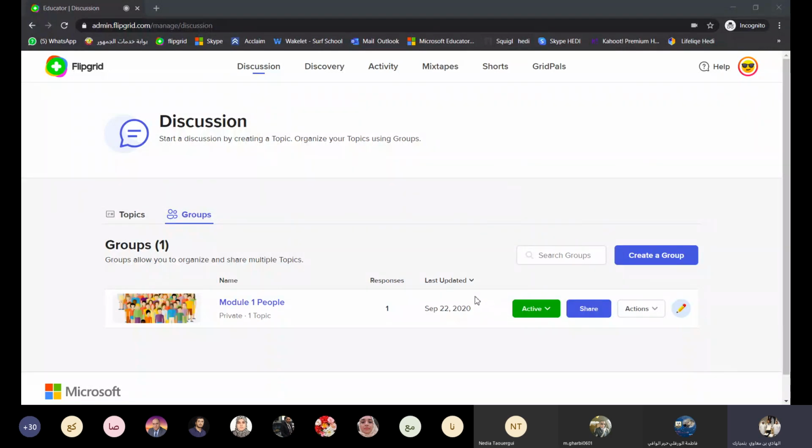Now I have already tackled the first three objectives of our webinar today, which is how to create a topic, how to create a group, how to record a video. This is very, very important. The last objective of today's webinar is how to share or how to assign or how to create a Flipgrid assignment in Teams. It can be an assignment that is created in Teams.